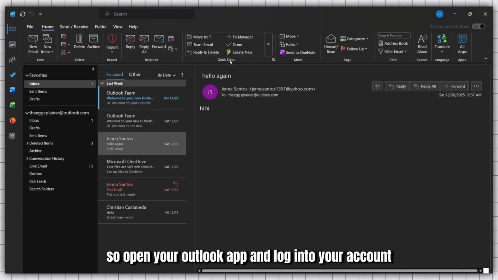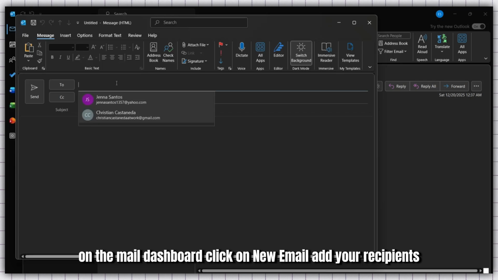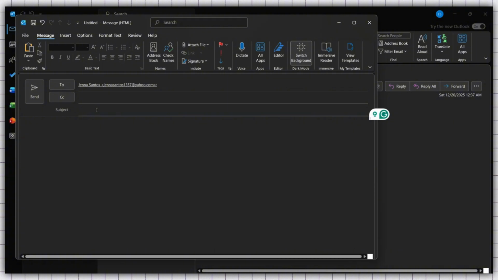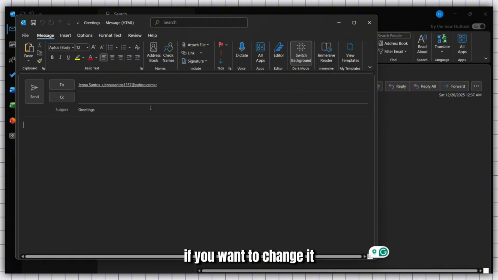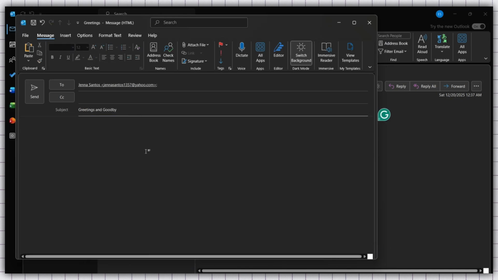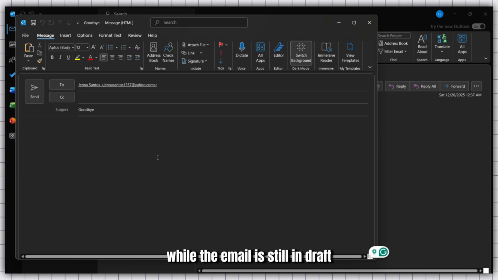So open your Outlook app and log into your account. On the mail dashboard, click on New Email. Add your recipient. Then click on the subject field and type your subject line. If you want to change it, just click the subject line again and edit the text. Outlook automatically saves your changes while the email is still in draft.